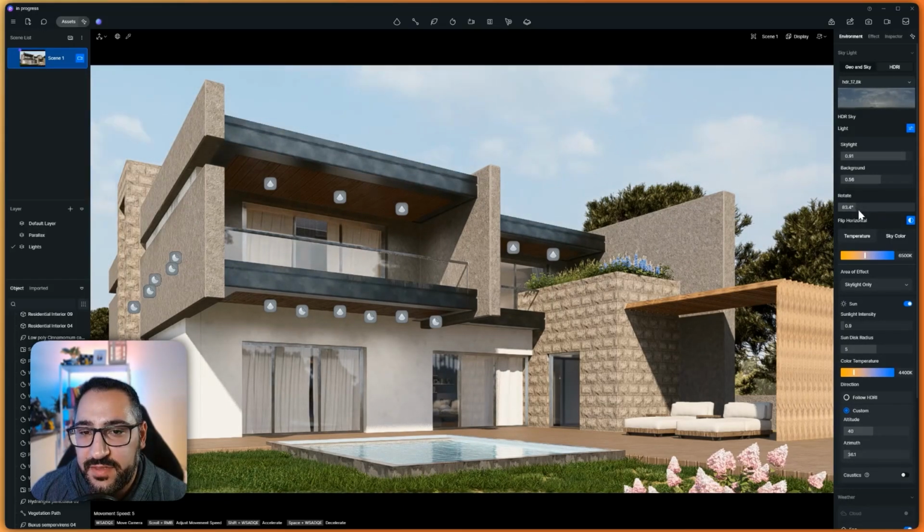So let me see, maybe I can get it. Yeah, this is much better actually. I felt like it was too white. That's good. Let's lower the skylight a bit. Background, that's about fine. It's got a little bit of warmth here. Okay, skylight intensity, that's fine. Sun disk radius, let's boost this a little bit so it's slightly softer.